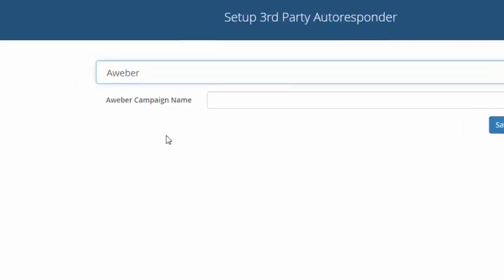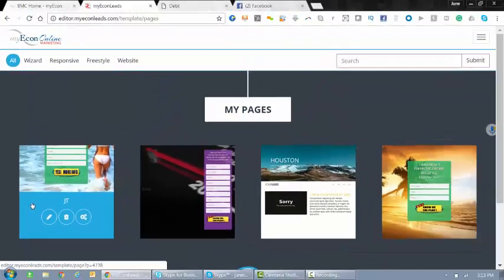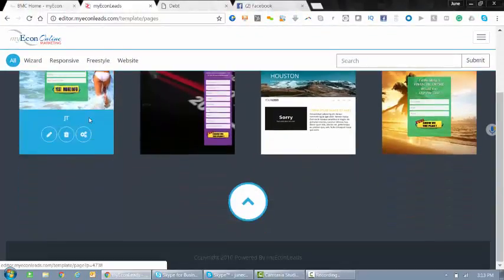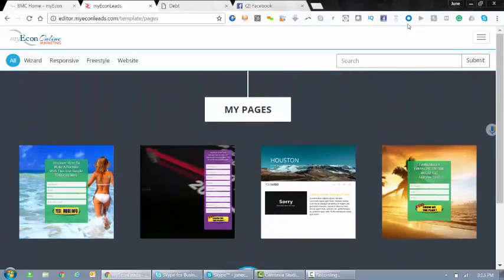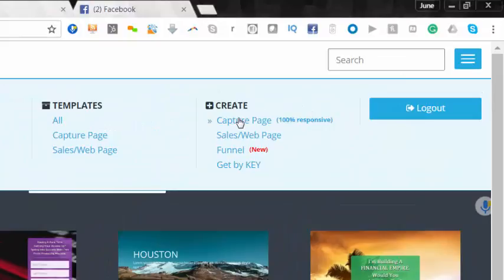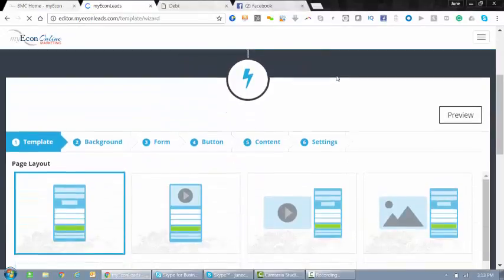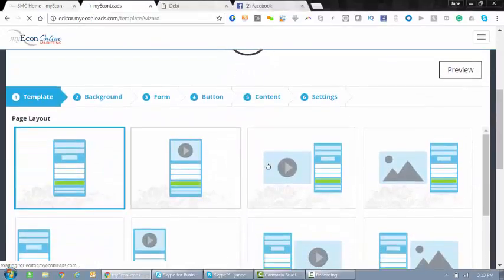As an elite user, the next thing you have is something called the drag and drop editor. This is where you can create your own lead capture pages, and you can create as many lead capture pages as you desire. We'll just take a look at how that works. We'll go here. We're going to create a capture page. With this capture page, there are 6 steps. You decide on the template.